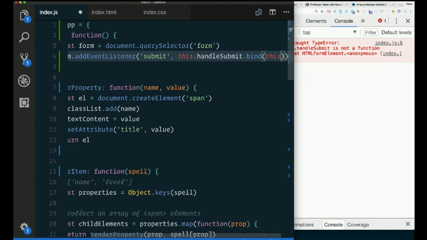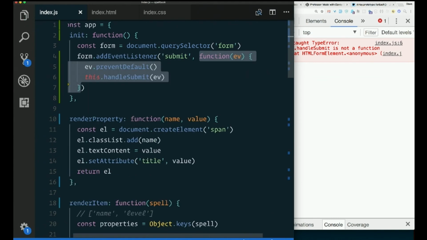So that's one way we could solve this. There is a way to just force this to be what you want it to be. So if I say bind this here, that works. Totally works. To do it this way, ES6 gives us another way to define anonymous functions. And I'm going to start a new video to explain that.